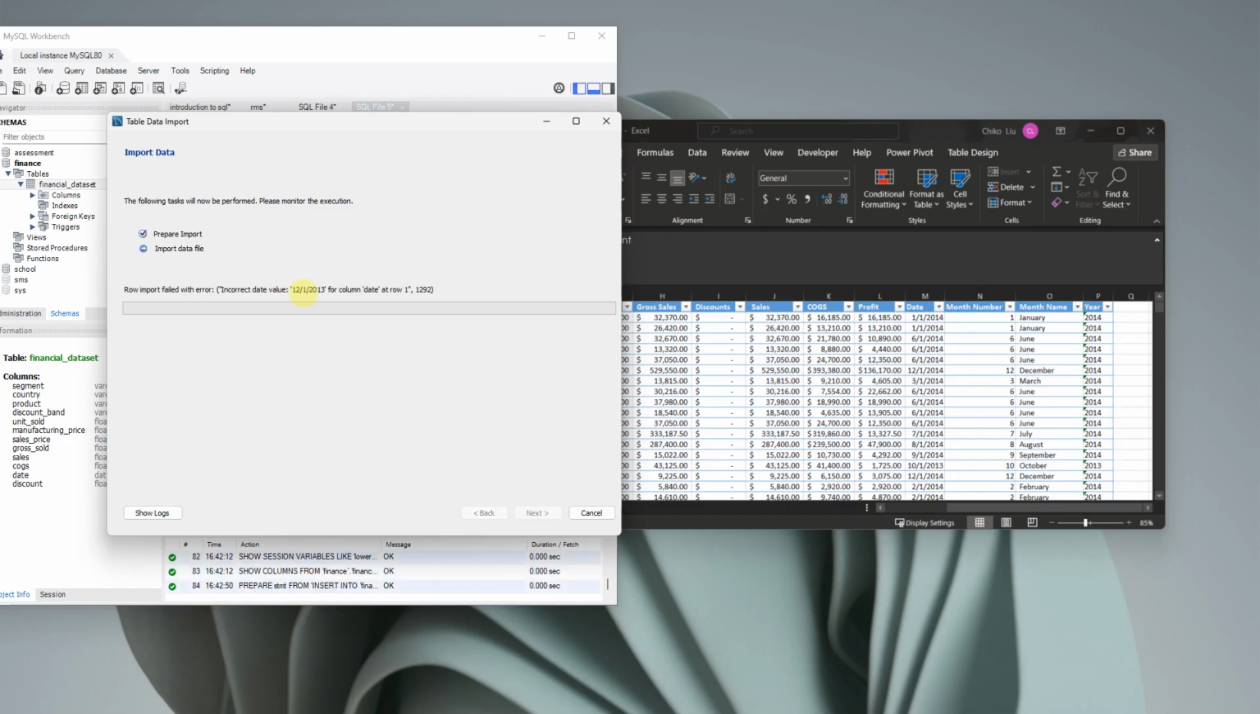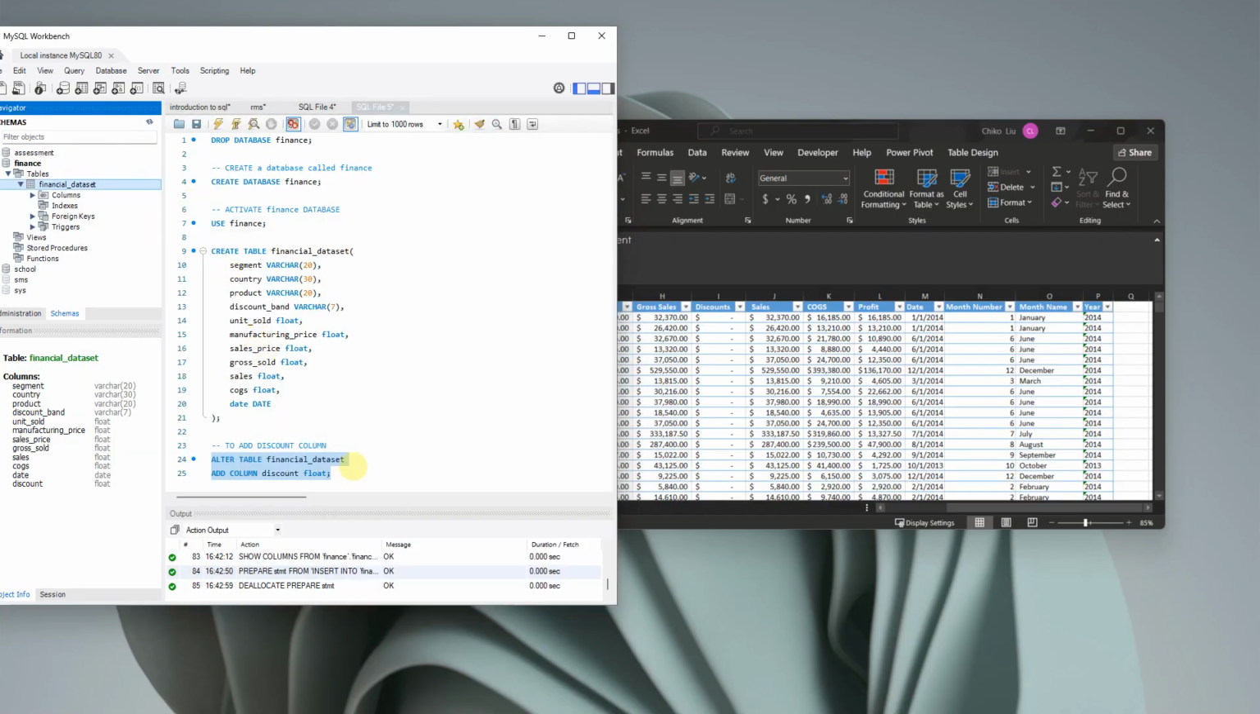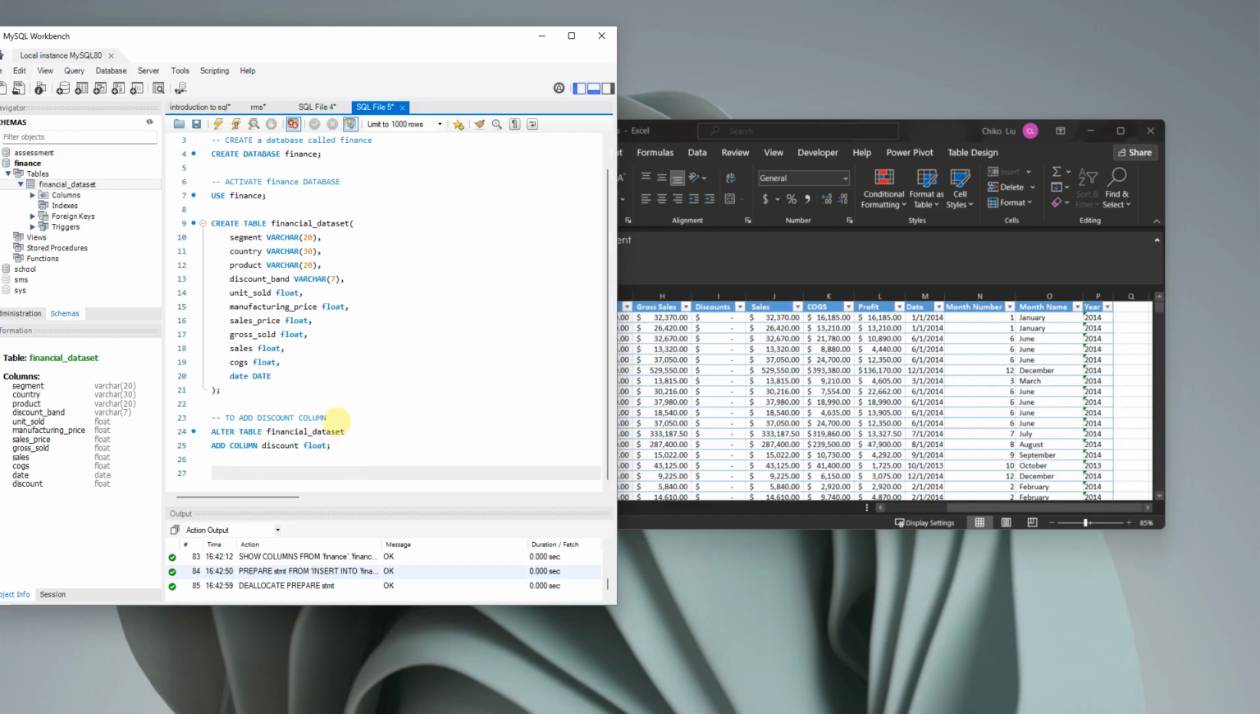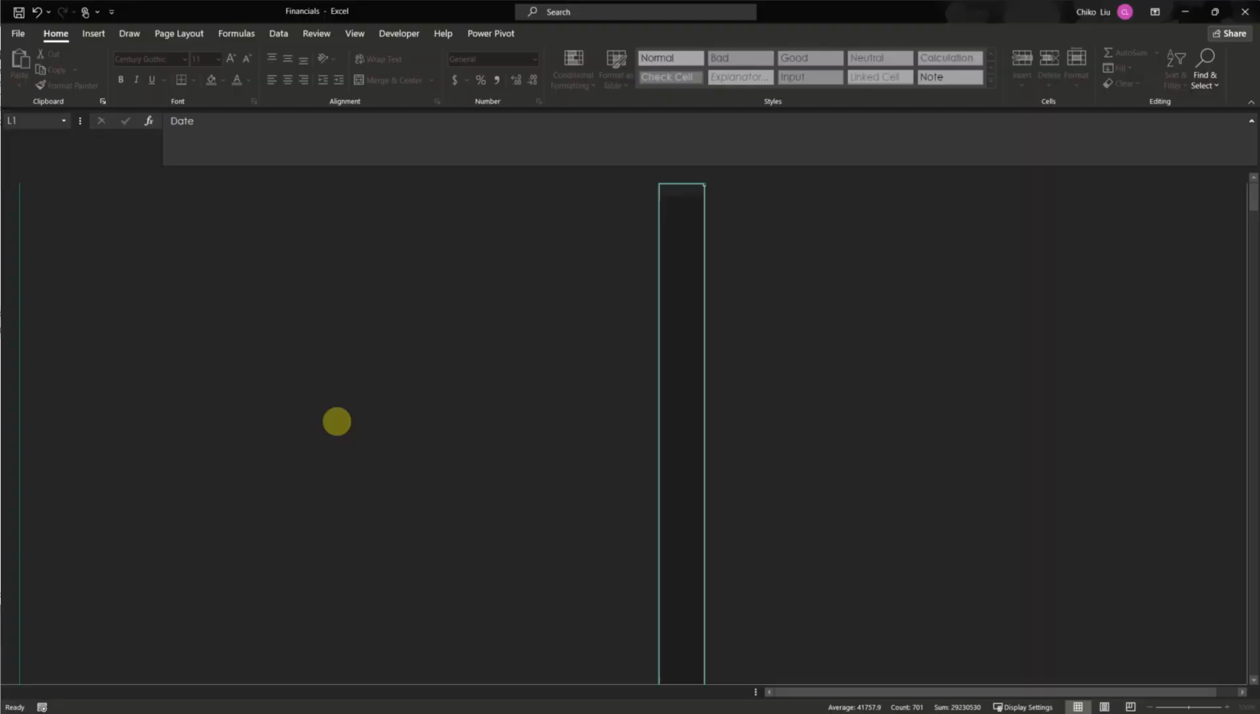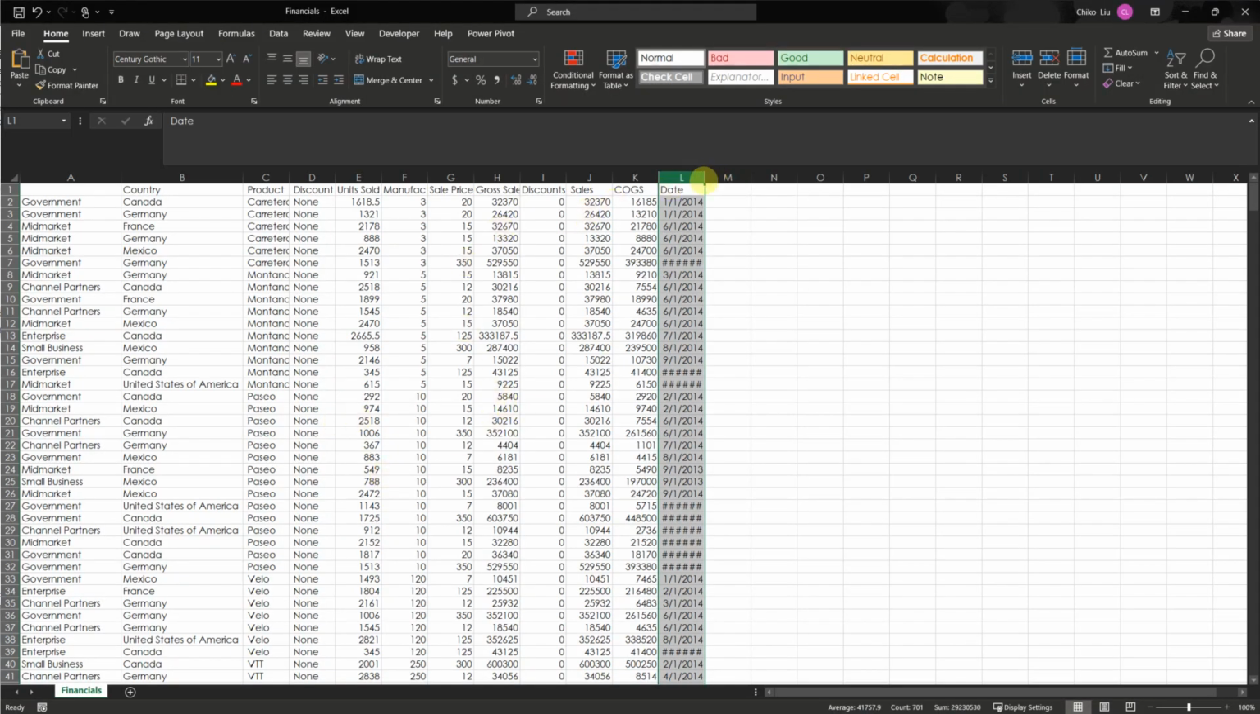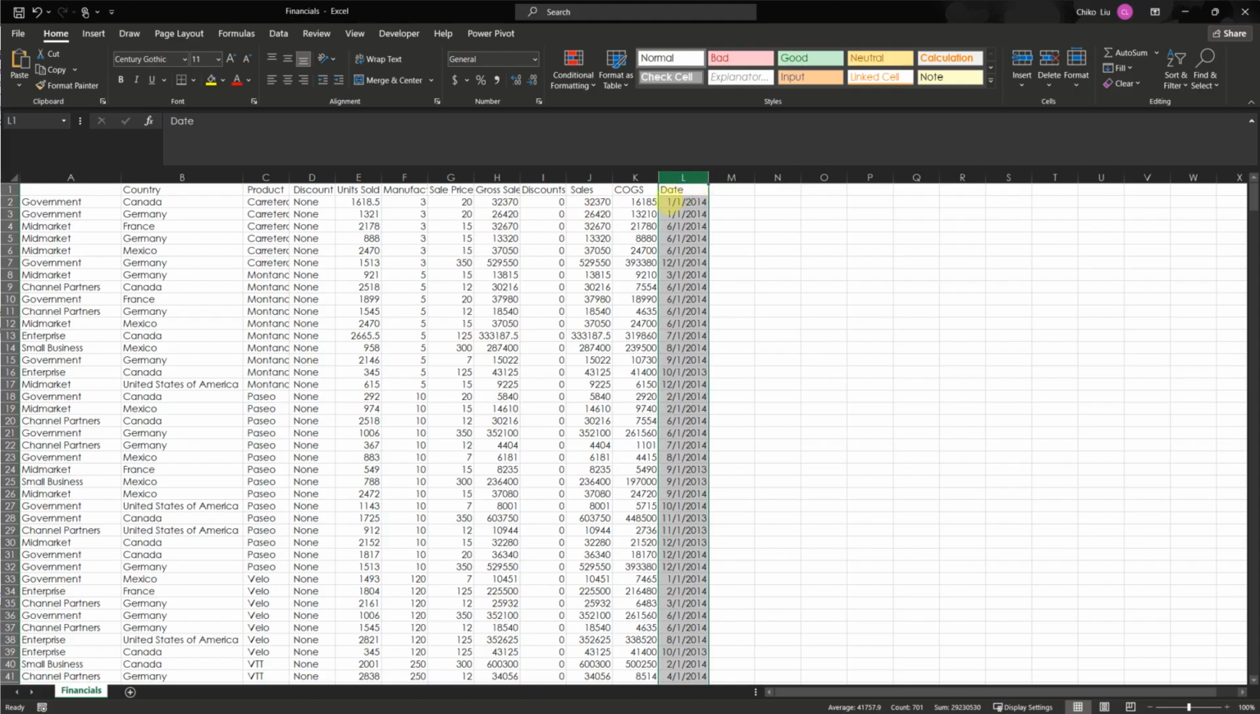Okay, so I'm getting an error of date, and that's because SQL's date format is a little bit different. How SQL stores its date format is year, month, then day. So it's really important that we know that. So what we are now going to do is go back to our data set and make sure we put it in that format, so it will be year, month, day.